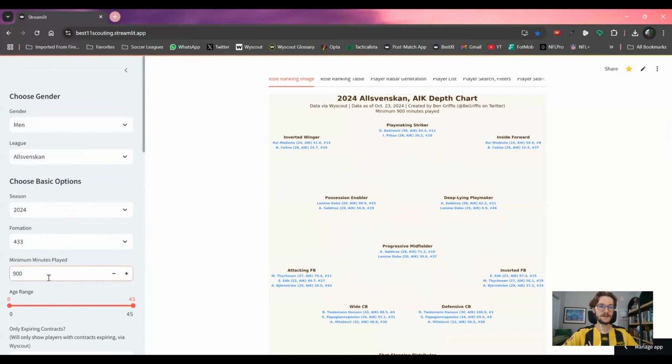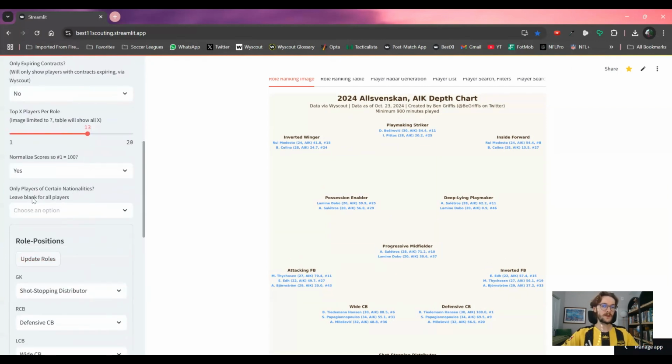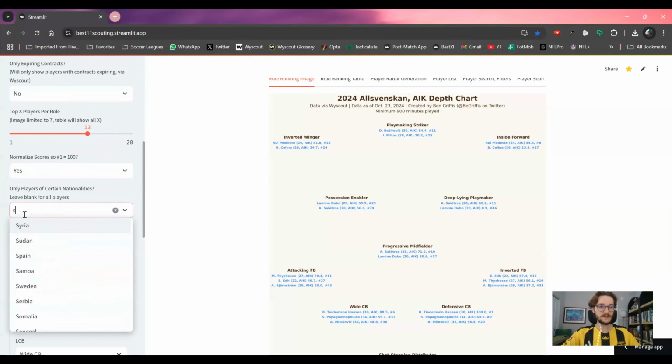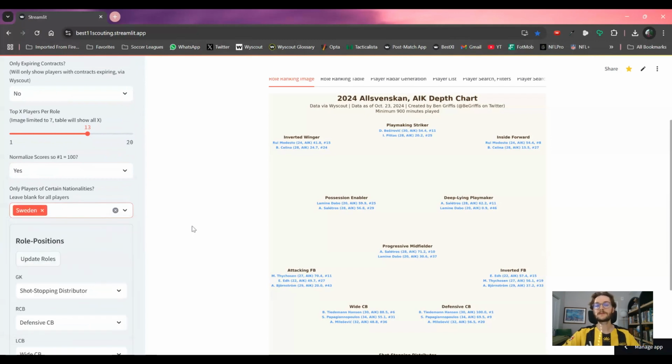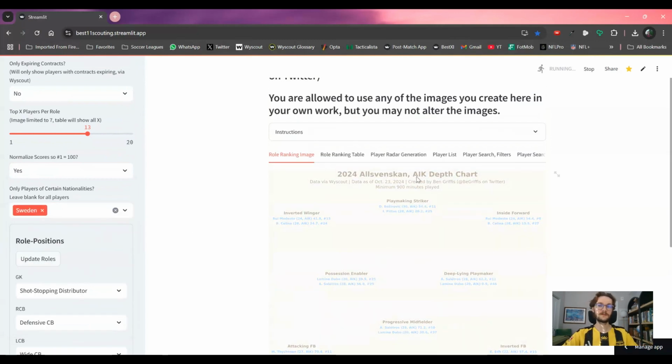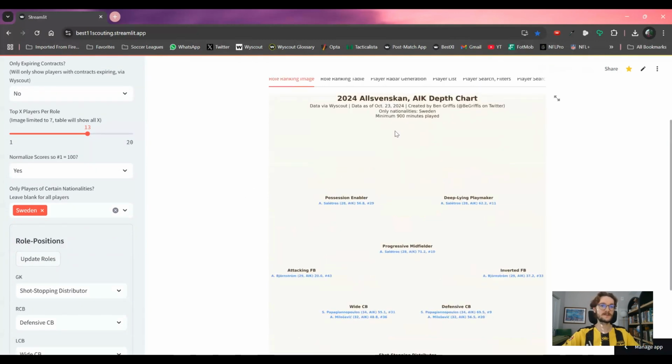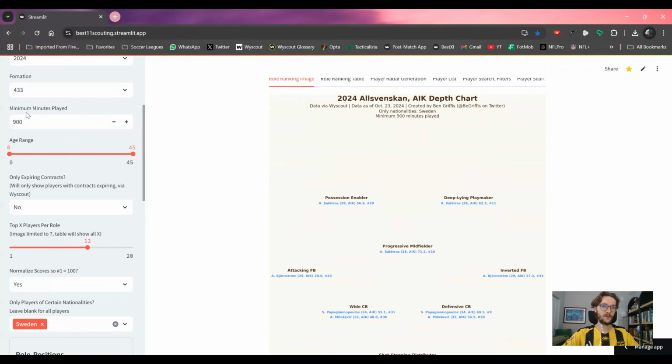Again, 900 minutes played. They're normalized. And you would be able to just show the Swedish players within this depth chart as well. So you can say, what are the best IEK players with 900 minutes played that are Swedish? You can see I don't have any strikers there, but you are welcome to change this minimum minutes to whatever you want, lowered to 300. So you're able to see a better depth chart, right?